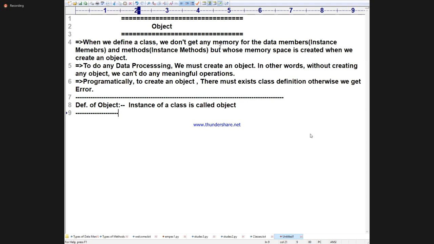What is instance? That is important. Instance is nothing but, I will write in brackets, allocating memory space. Allocating memory space for data members and methods is called instance. This is a technical word. Instance is nothing but allocating memory space for data members and methods is called what? Instance.